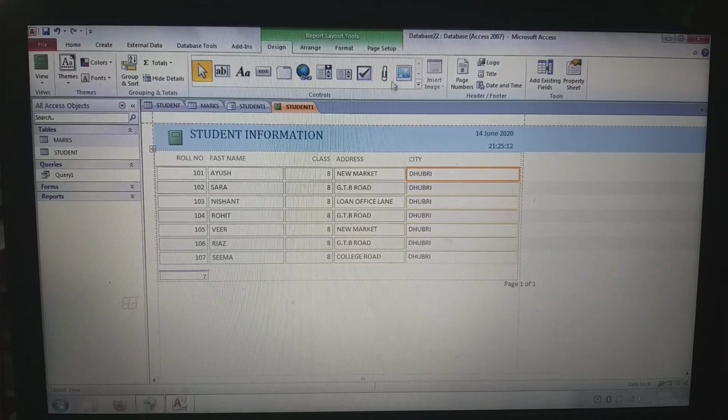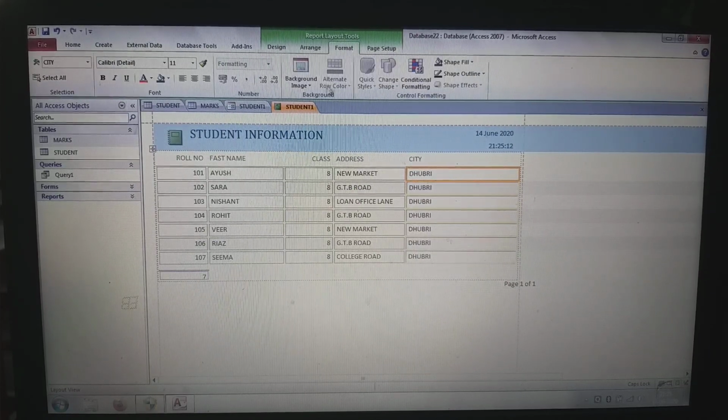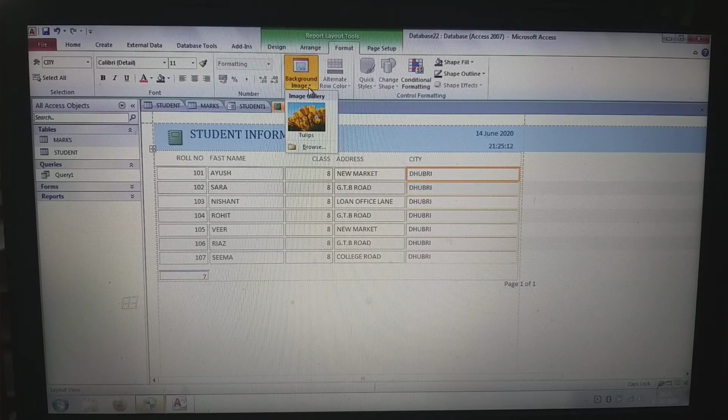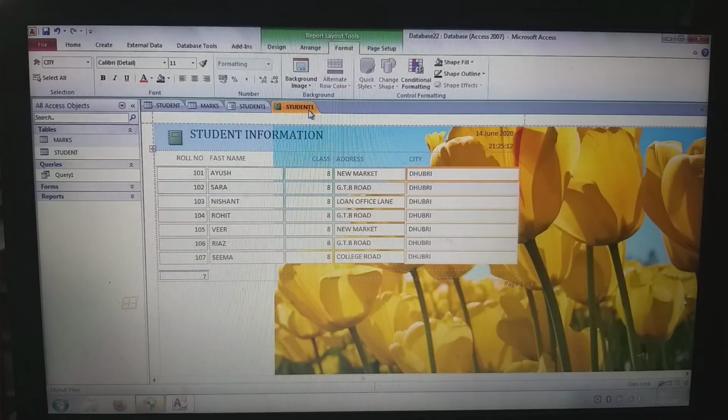Now click on Format Background Image and select image from Image Gallery. The image will be displayed as a background of the report. In this way, we can create a form and a report.